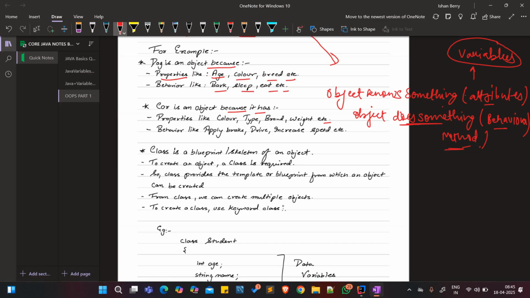So mark my words, this is very important. Car is an object and it has properties like color, type, brand, weight, etc. Behavior like apply brakes, drive, increase speed, etc. and more.